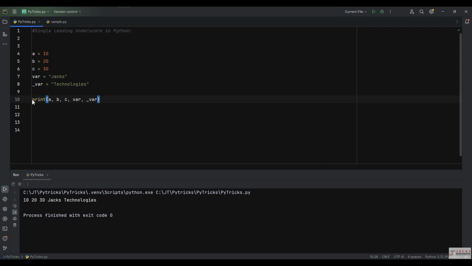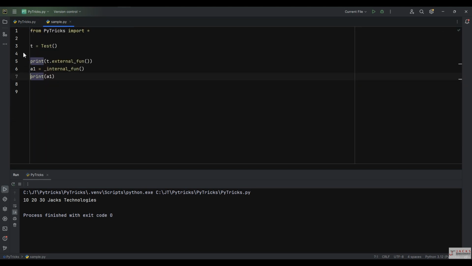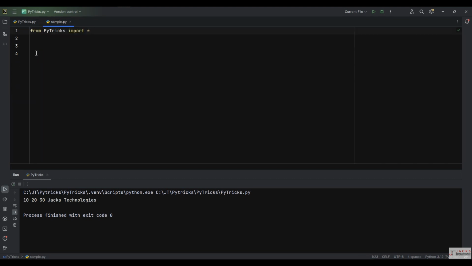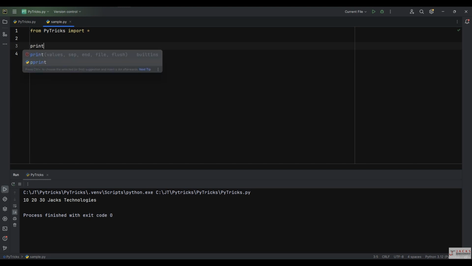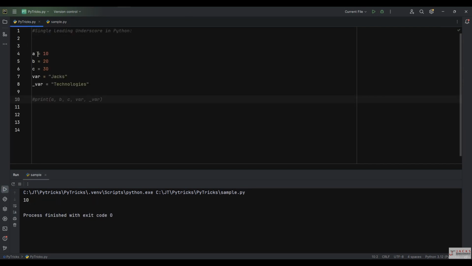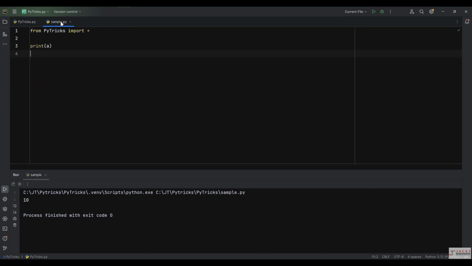Now I'll try accessing all the variables by importing pytrix.py in the sample module. This is the other module. Now, from pytrix import star. I have used the wildcard star so that I can import all the variables declared in pytrix.py. Now I am going to print a. If I run this, you see that 10 got printed. So I can successfully access 10 from this module.